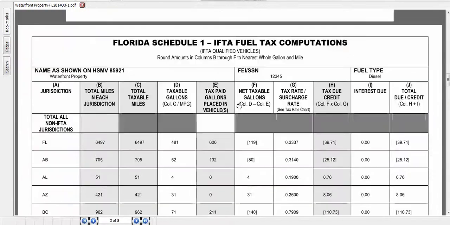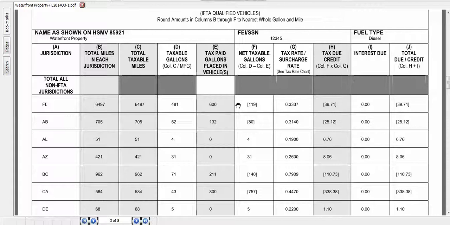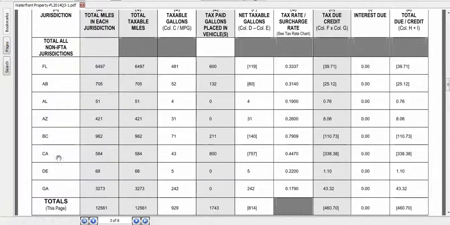One of the things that you can do with your tax form that you've created through ITS Dispatch IFTA is go through and make sure that the states that are showing on here, you've actually traveled through them. Florida or your home state, in this case Florida is my home state, shows up on the top line and then it's alphabetical from there on down. Again, I'm looking through and making sure these are states that I have actually traveled through.